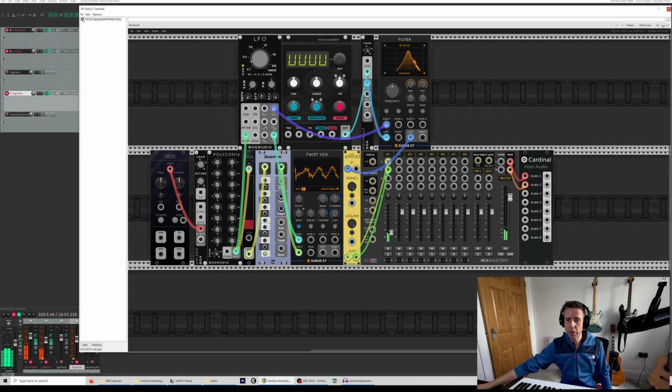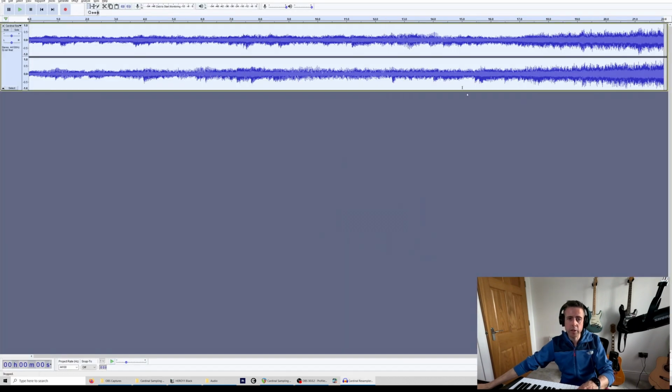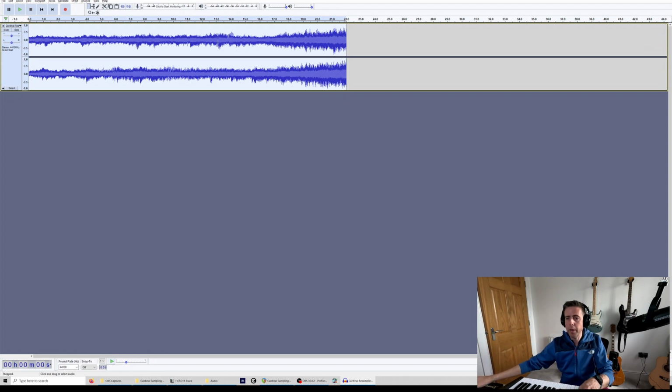So let's just switch that off for a second. And this is how I loop things. I use Audacity because it's free and I'm a cheapskate. So let's just zoom out a bit. But a really good way to loop things perfectly. I didn't invent this, to be honest. I nicked it from somebody else, but it's a really cool technique.